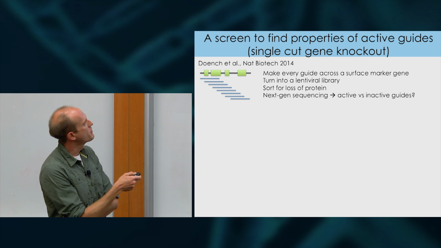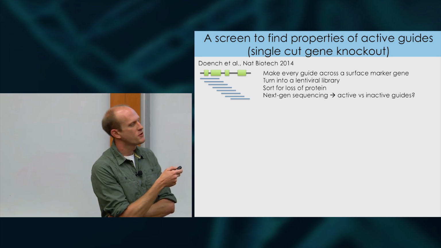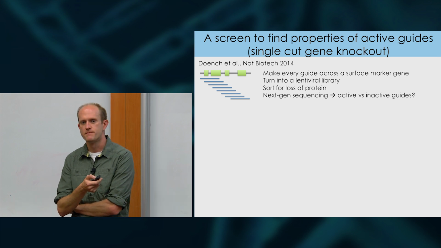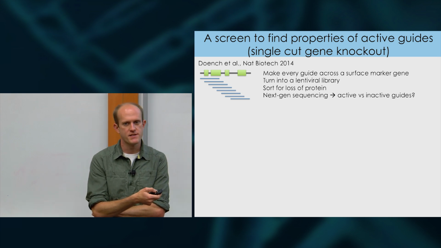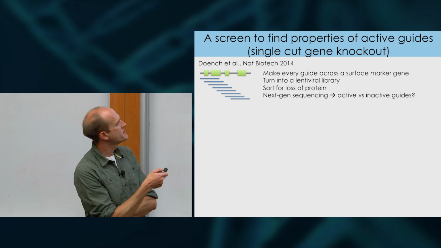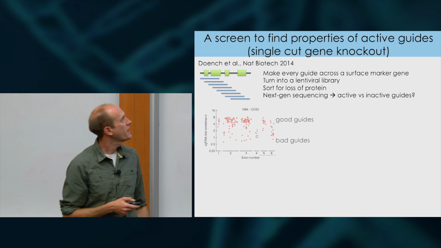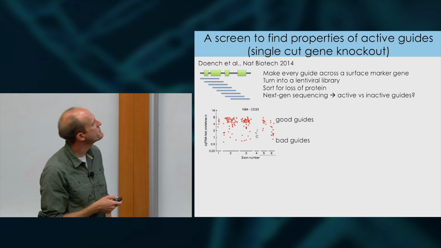Then we're going to make pooled lentiviral libraries. And these are cell surface proteins, so we can just sort for loss of protein. Okay? If a protein goes away, we can say, oh, this guide must have been active. And then if you just sequence what comes out of those cells, maybe you could tell the difference between an inactive and an active guide. And this seemed to work okay.